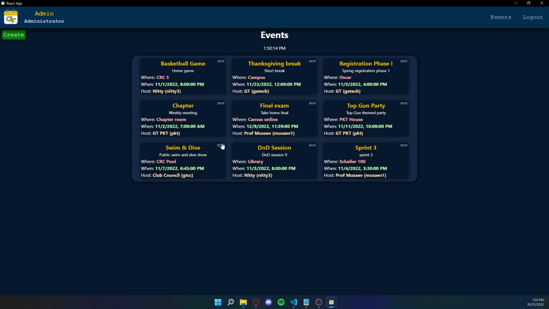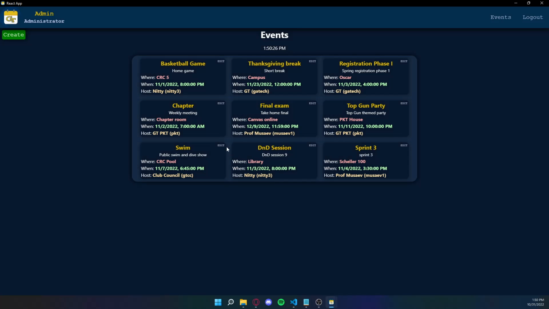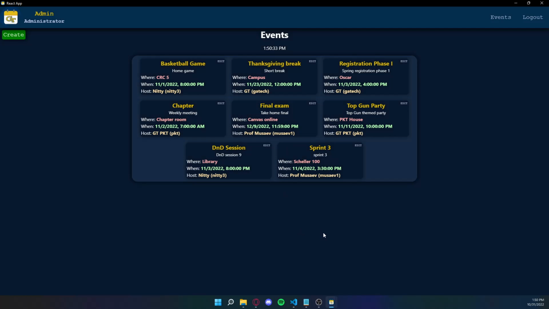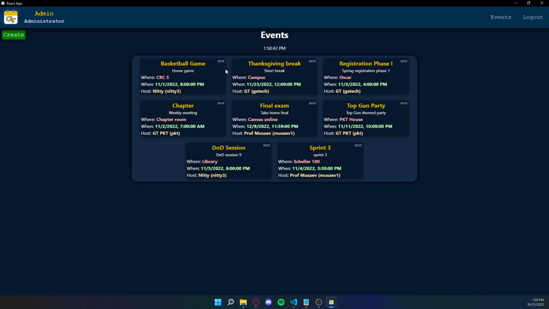So let's say we want to delete the swim and dive event because this was just a fake event, and we can edit it. It was just a swim event. Boom. Edits are changed. He can also go ahead and delete it, even though it's not his event, because he is an administrator. And let's go ahead and add a few events. So currently we have 1, 2, 3, 4, 5, 6, 7, 8. We have 8 events currently, and they're all being shown here.